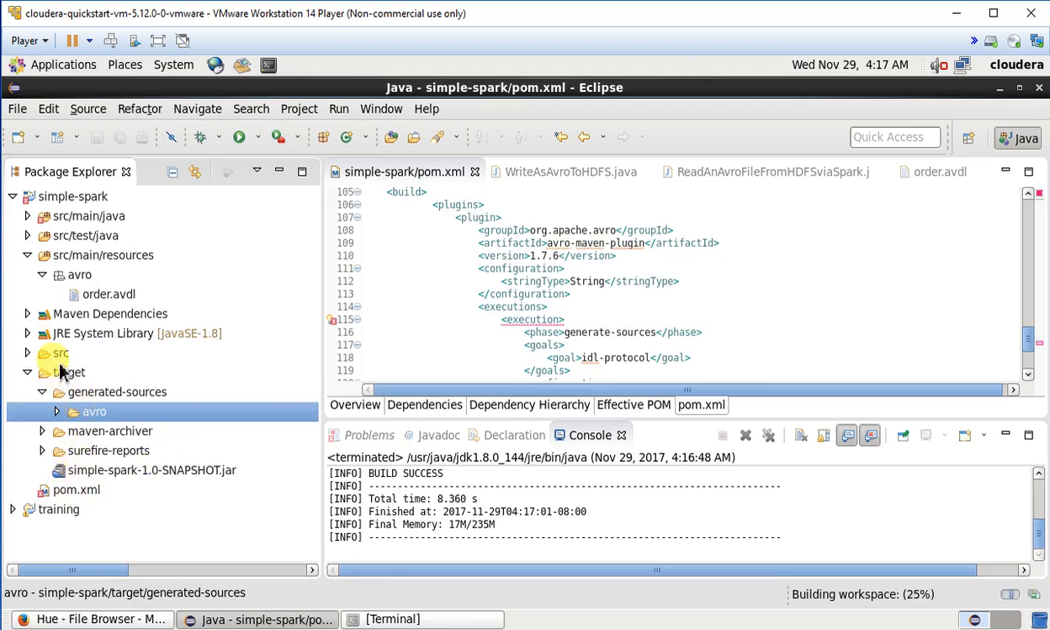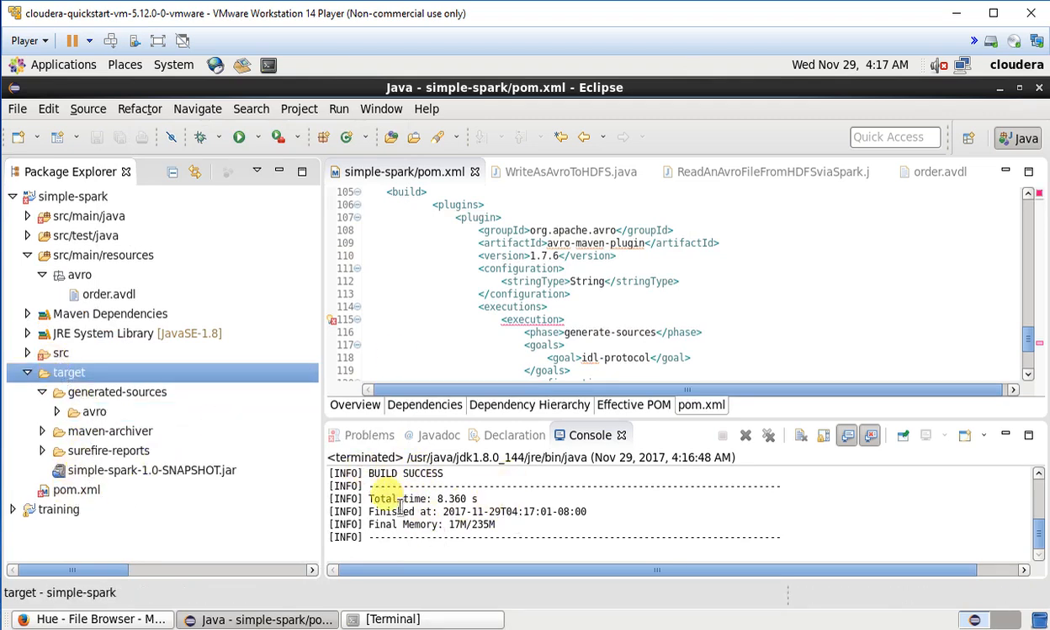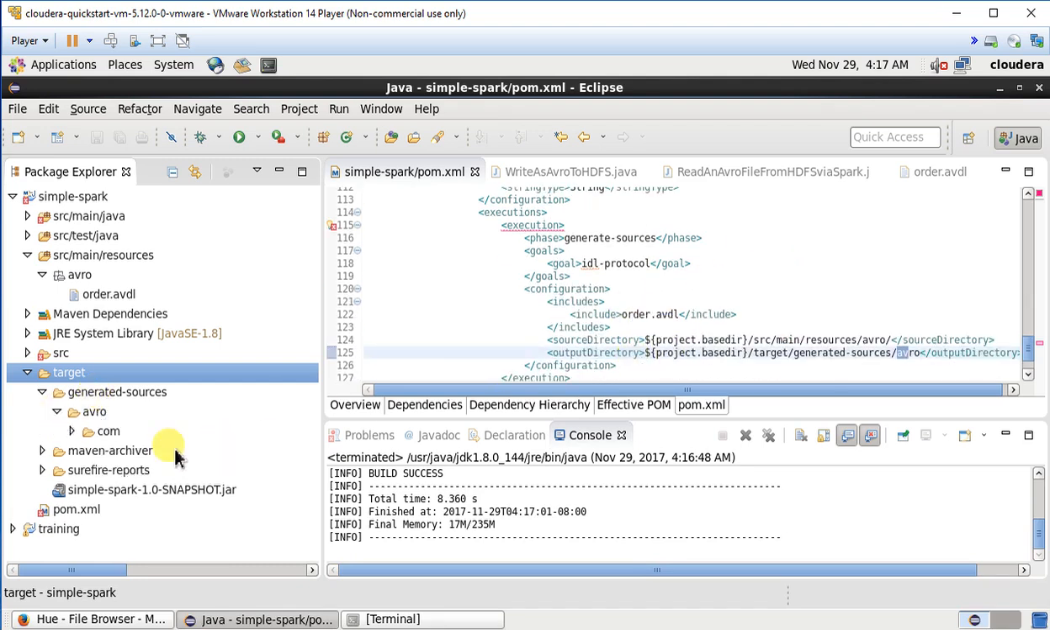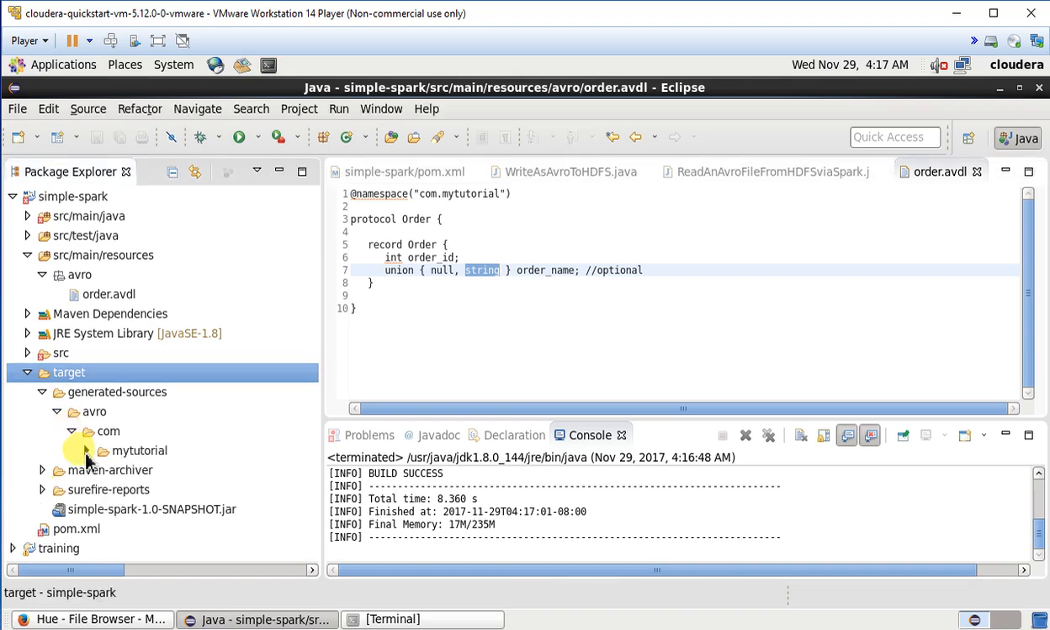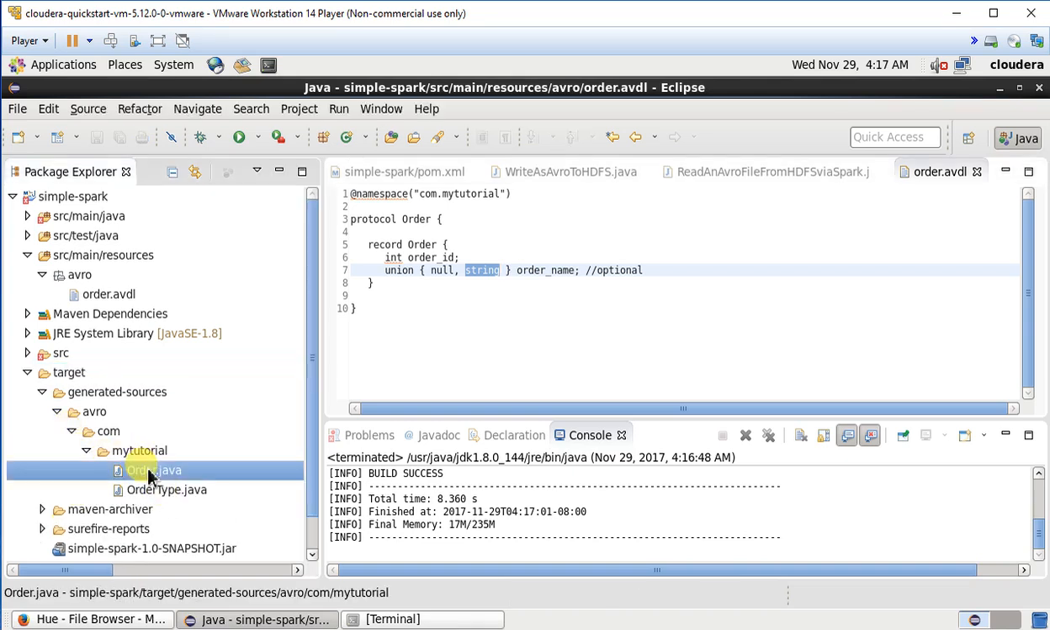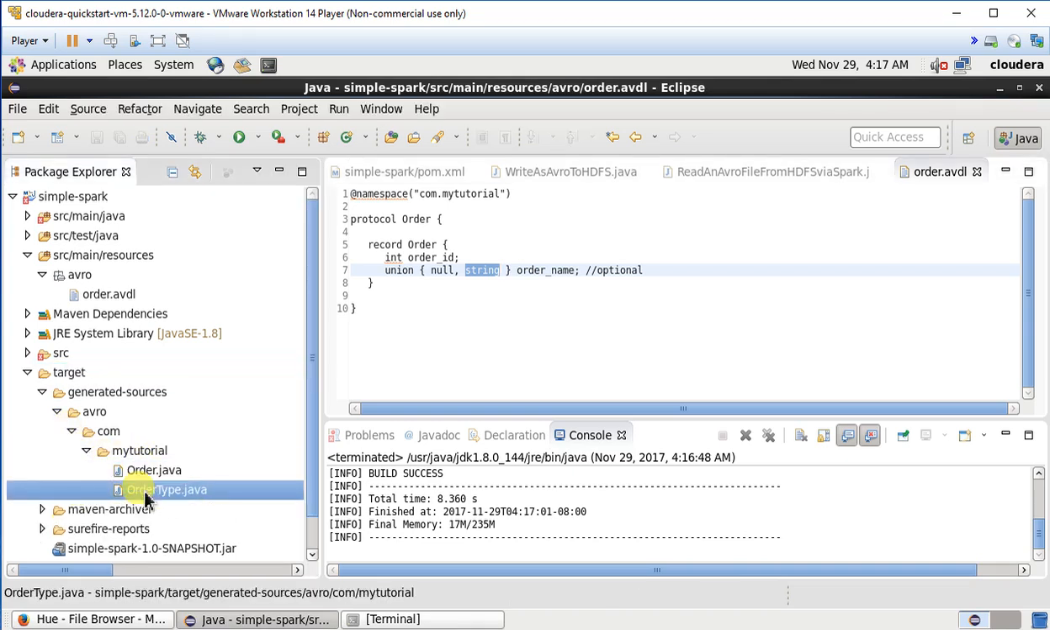Inside the target, the build has succeeded. Sorry, generate-sources is successful. You can see under target, generated-sources, the avro subfolder. That's what we specified in the Maven POM. You can see com, mytutorial, which is this path, com.mytutorial. Then order is the protocol and the order type, and it's called order here.